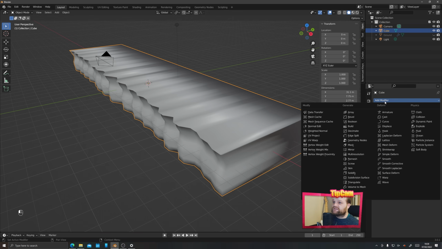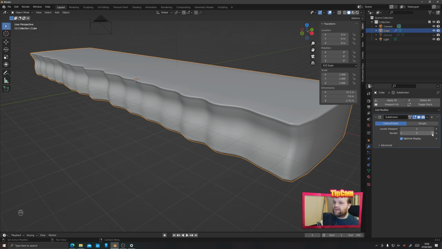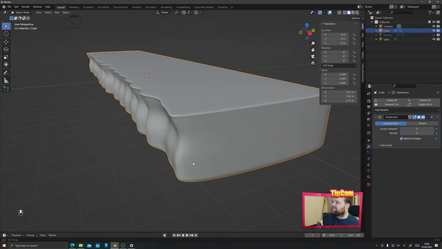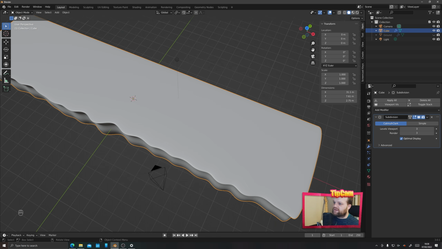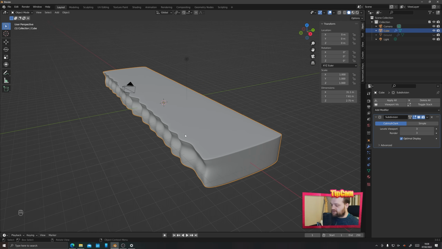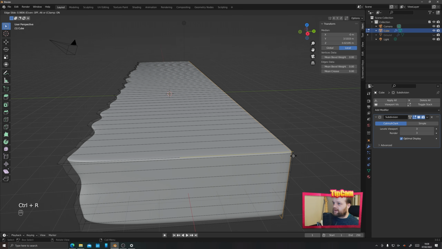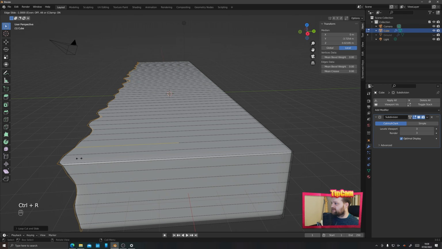Then let's apply a subdivision surface to make it a little bit lumpier and smoother. And we'll put that at say like 3. 3 seems about right to me. You'll notice that it's curving the edges of our cliff as well. Not too much of an issue at the moment. But if you wanted to stop that from happening, you could add in another loop cut and just bring it over to the edge like this. And that will really sharpen up your edges again.